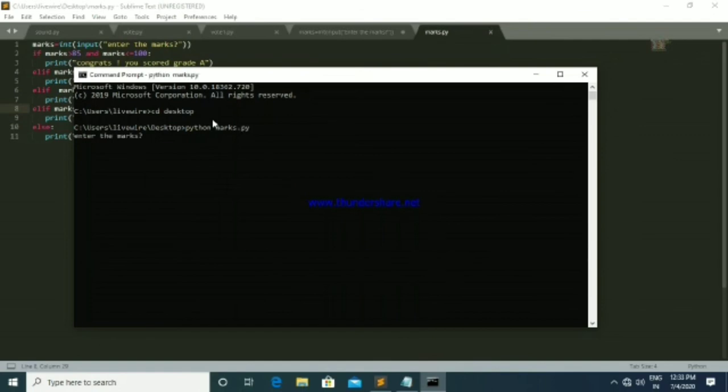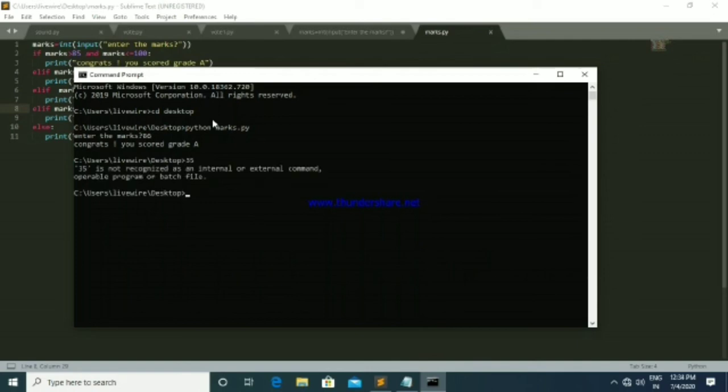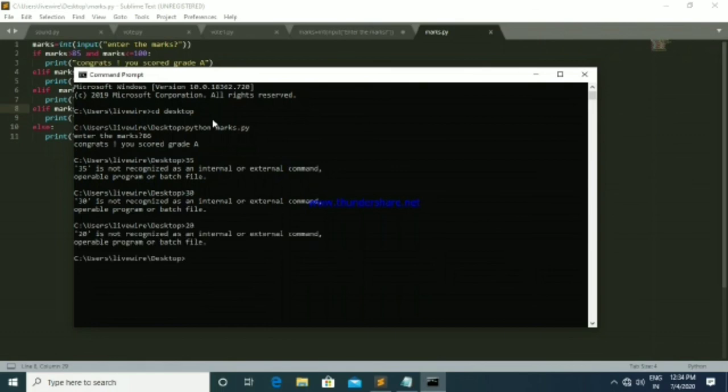In the command prompt, I'm going to change the directory. So change directory to desktop because I am saving the file on the desktop. Now I'm giving python space marks.py. Marks.py is nothing but the file name. So if I click enter, the output says enter the marks. If I give 86, okay, so congrats, you have scored grade A.